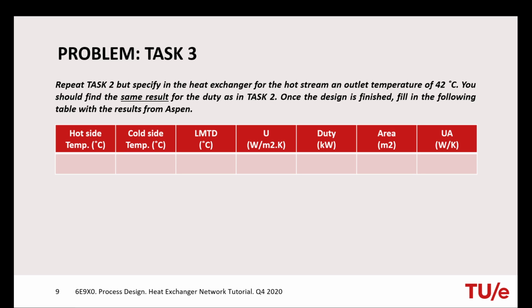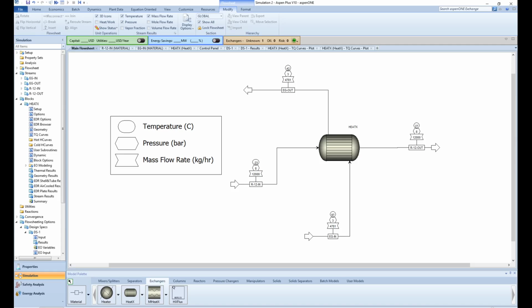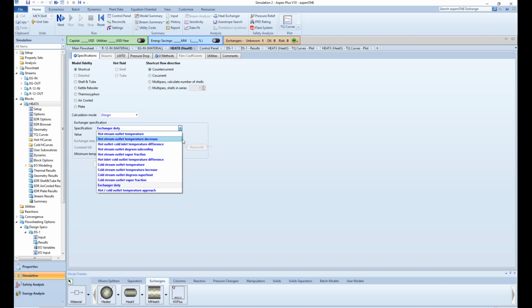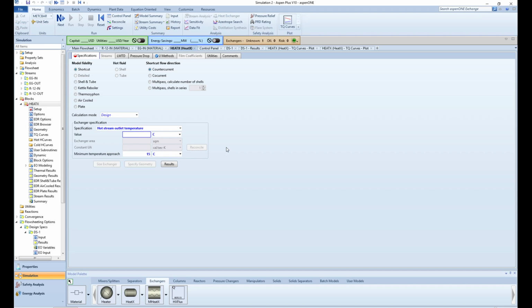So now let's recall what we did in task 2. This was the result with the 4,781 kilograms per hour. But now, if we enter into the heatx, we will see that in a specification tab, we have many options. That's why the heatx is so versatile and is suitable for heat exchanger design. But now we're gonna select hot stream outlet temperature. And now we are gonna input the value of 42 degrees as expressed in the slide.